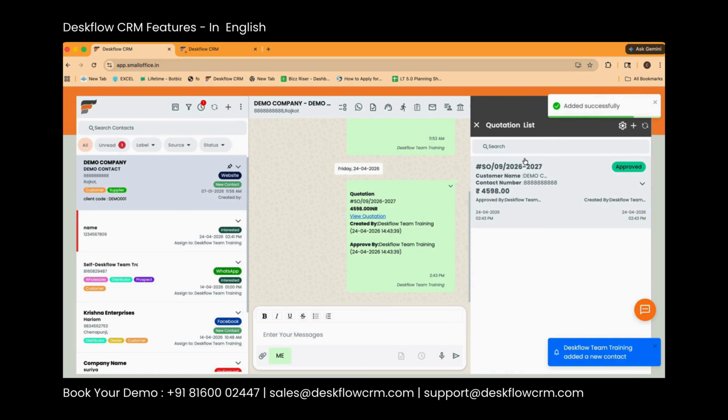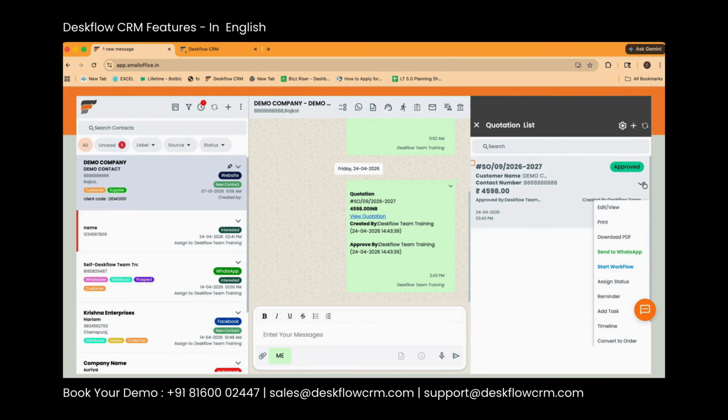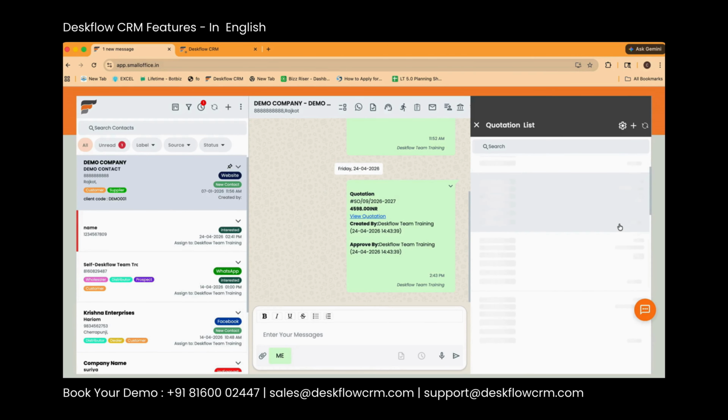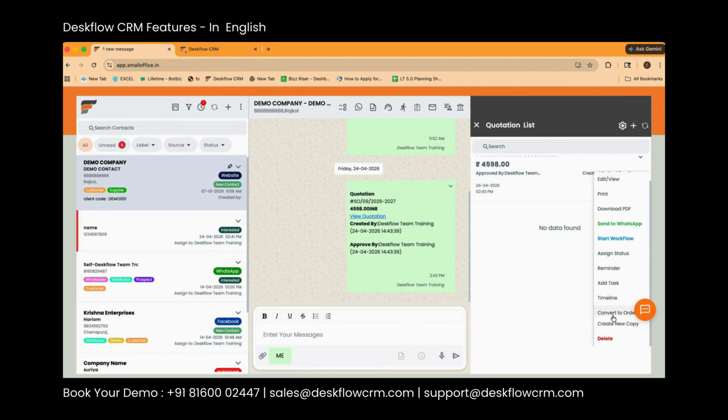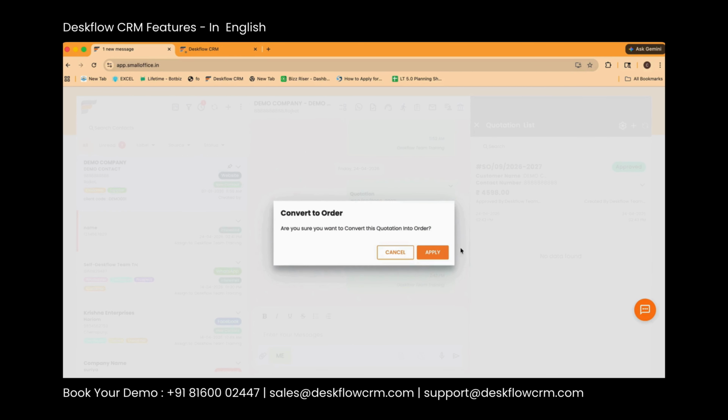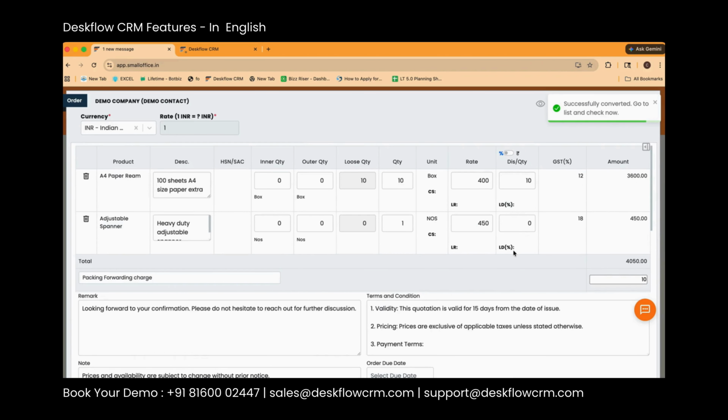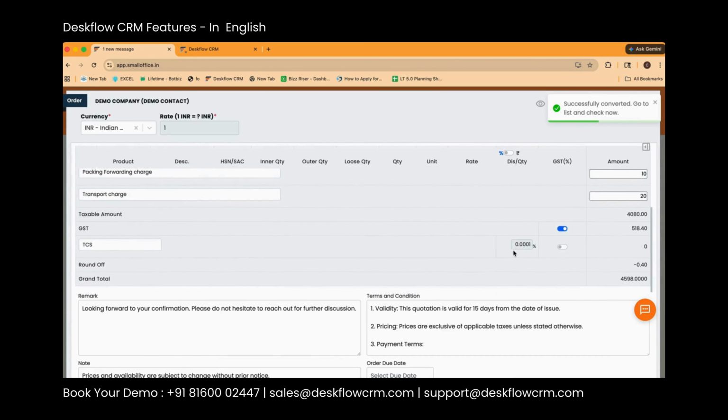Once done, its entry will be saved. After saving the quotation, you can apply reminders, tasks, and also apply the status for this particular quotation, that is from this drop down. Click on the drop down and you will be able to see all these options. We are converting it into order. Apply. All the other things are similar to quotation.